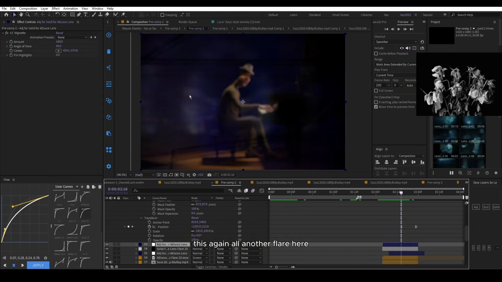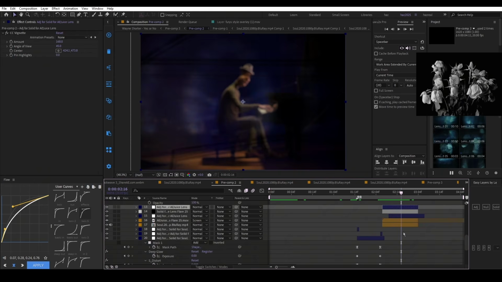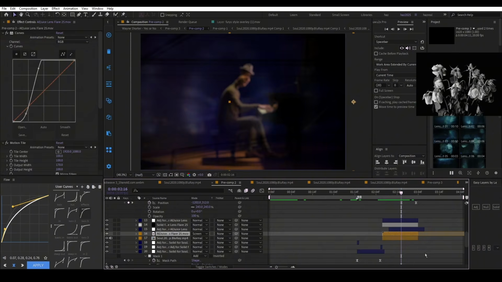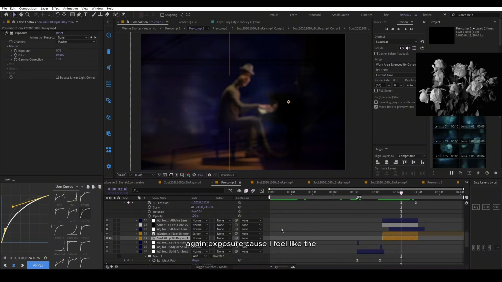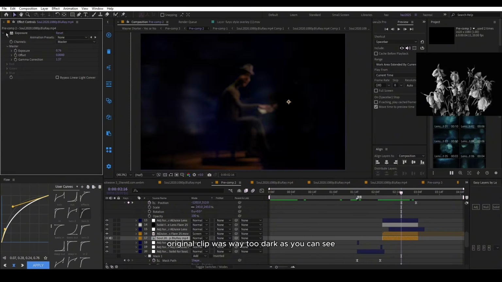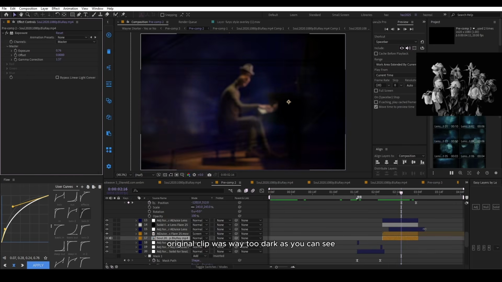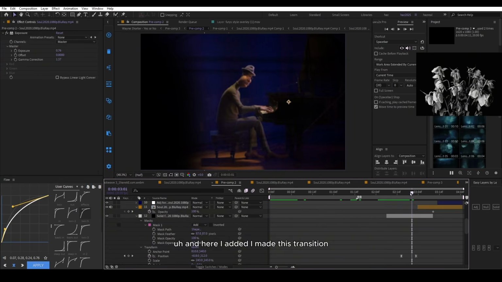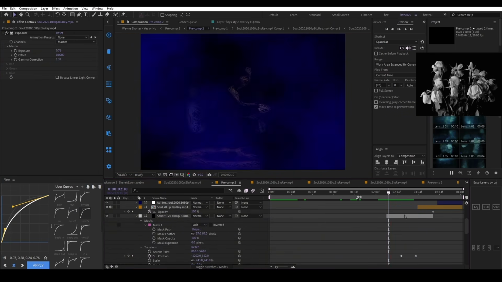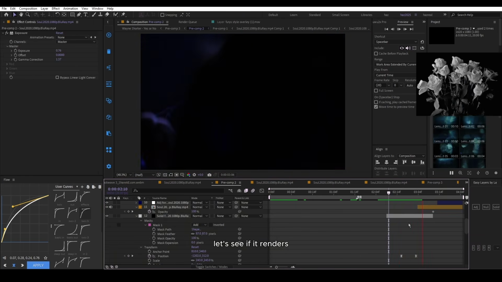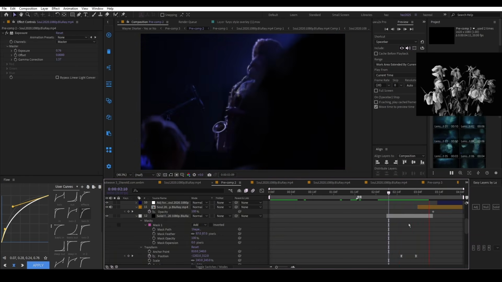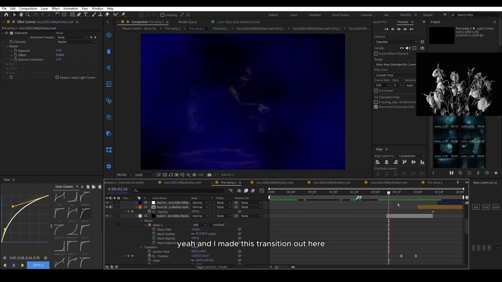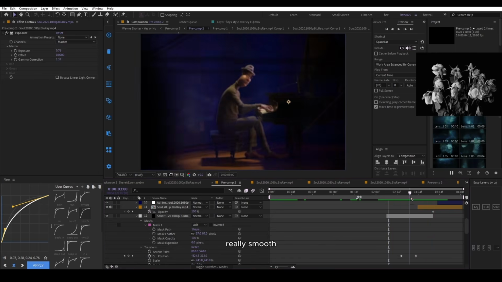This again, another flare here. Let me see if I can. There is, okay, in the middle again. Exposure, because I feel like the original clip was way too dark, as you can see. And here I made this transition. Let's see if it renders. Yeah, and I made this transition over here really smooth.